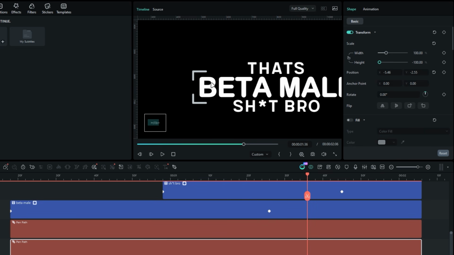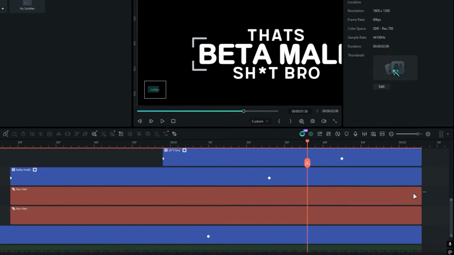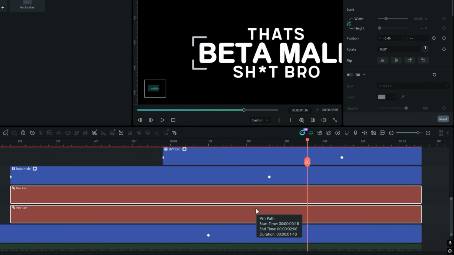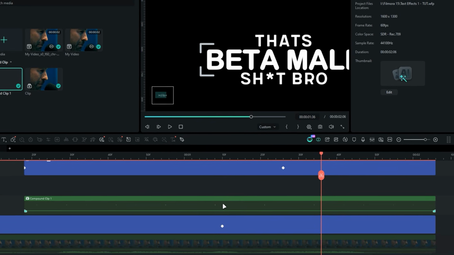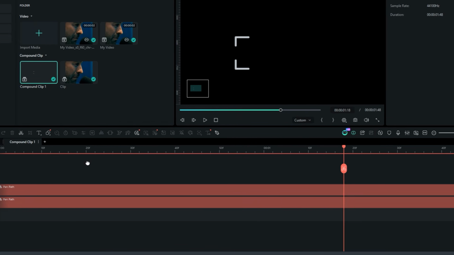So next, let's change these to a compound clip. So select these two layers and press Alt+G to make a compound clip. Alright, then go into this clip and let's add an animation.